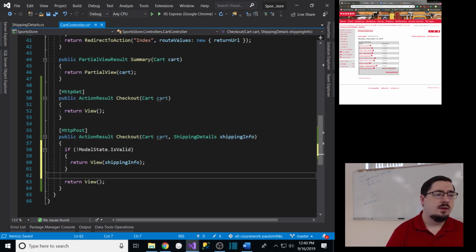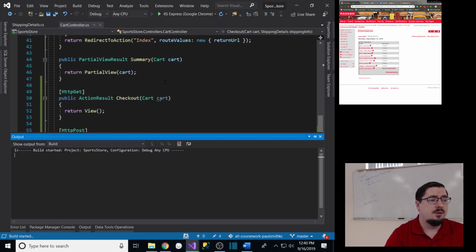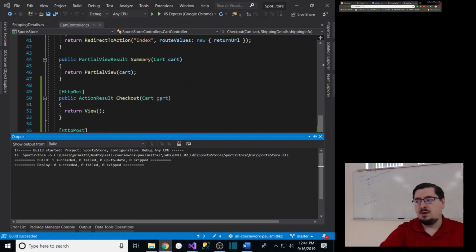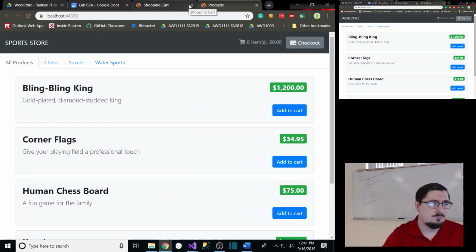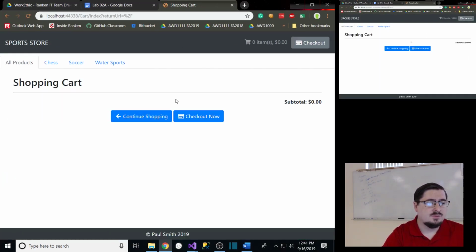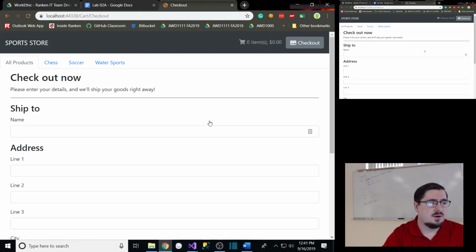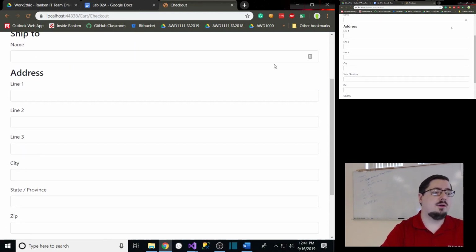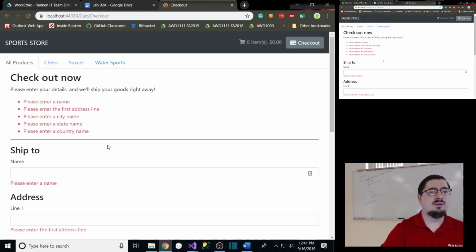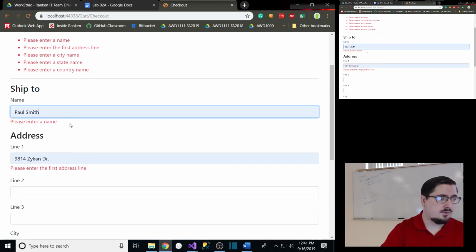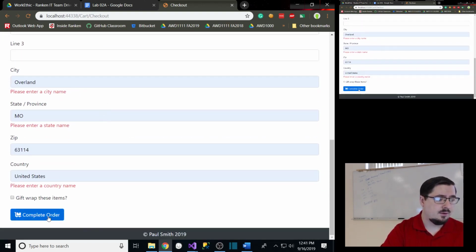Now let's look at what this looks like right now. So I'm going to go through here. Start without debugging. I've already created my cart view. So if I check out now, notice I don't have anything in my cart, right? It's going to prompt me and say I need to fill in these things. That's all fine and good. I'm going to fill those in using autofill and say complete order.